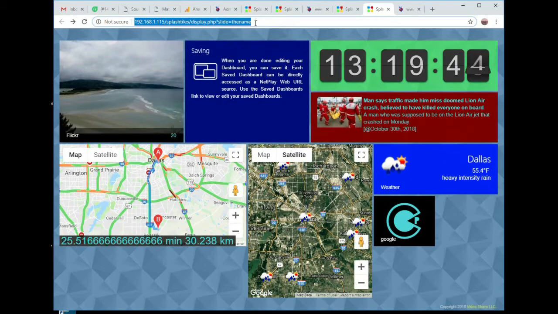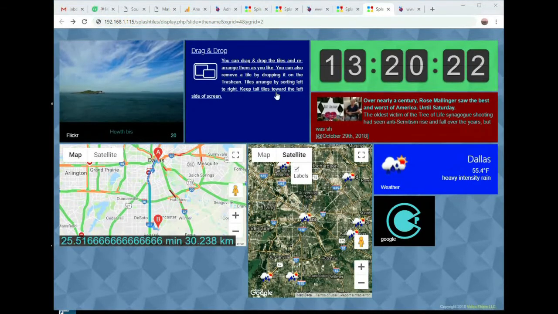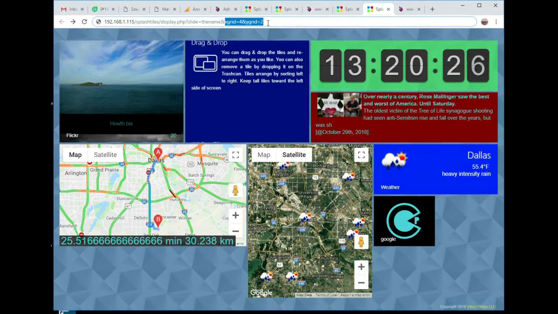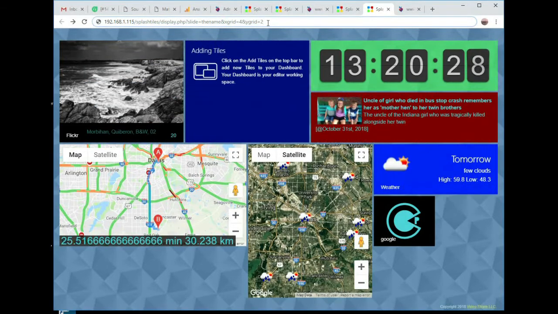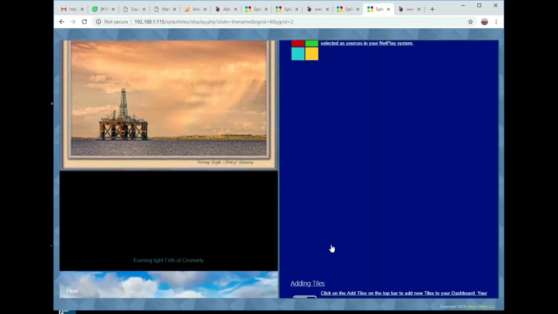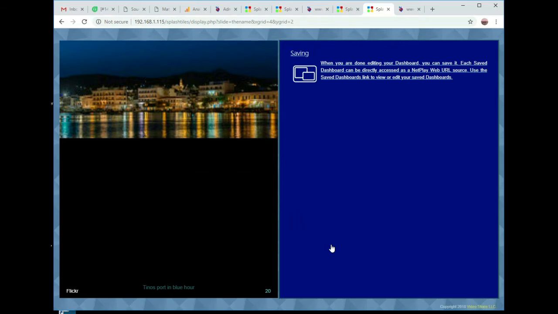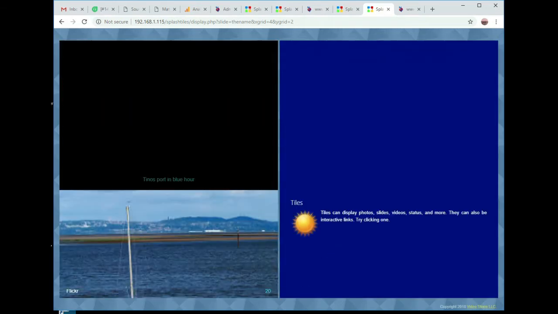There are a few other options that you can use in terms of resizing this to a different grid as well. You'll see here that if I add these two parameters to the URL, xgrid and ygrid, I can actually change the grid, and it's going to display it as a 4x2 in this case, which obviously is only going to show the first two tiles. But it's a way to quickly change the presentation of your SplashTiles slides.